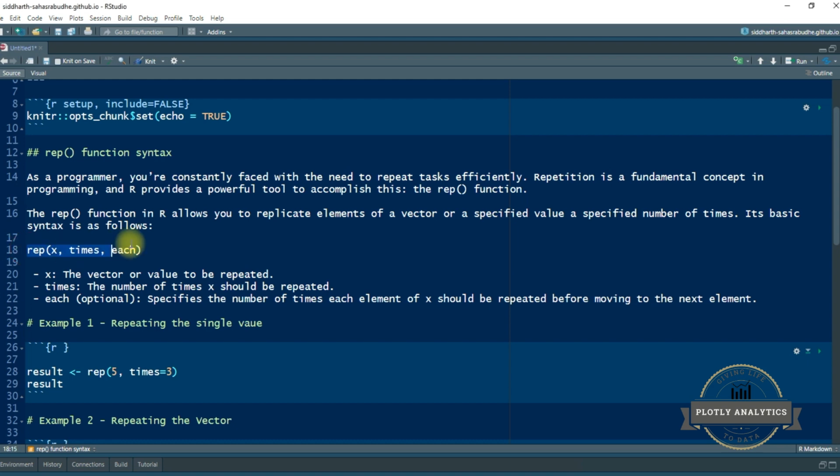So this is the function rep. rep is a keyword, and this function takes two arguments. The first argument is x. x can be a number or a vector which you want to repeat. The second argument is times. That means how many times you want to repeat this x.